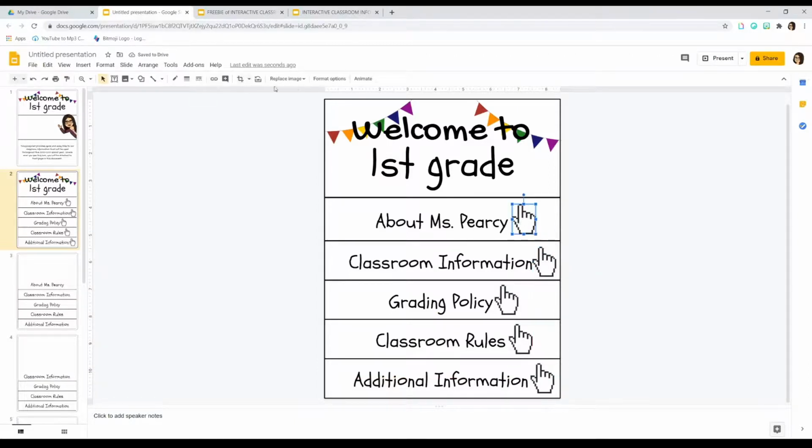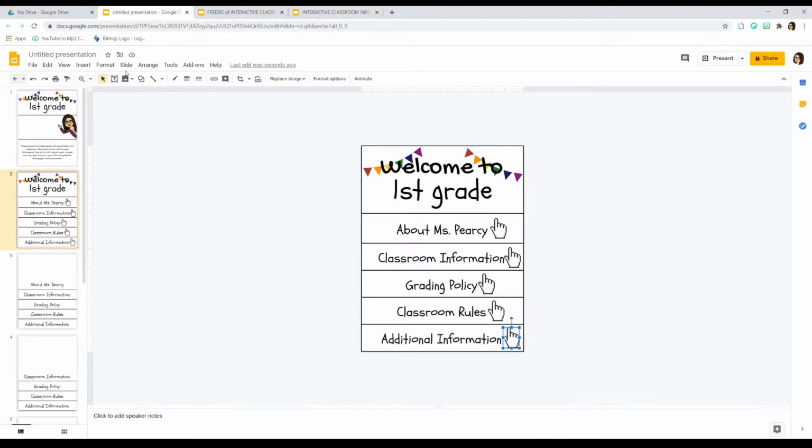Then what we're going to do is we're going to click on the image, and we're going to click on insert link. So about the teacher, that is going to be on our slide 3. So we're going to click on slide 3 and apply. And the next one will be slide 4. Or we can just click this little link button right here. So slide 4, apply. The next one's going to be slide 5. And then the next one is going to be slide 6. And then the next one will be slide 7. And if you can't see your link, you might have to zoom out a little bit.